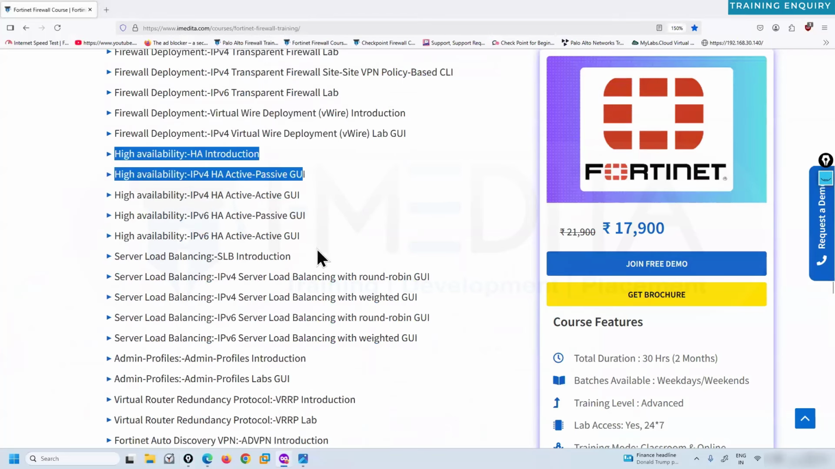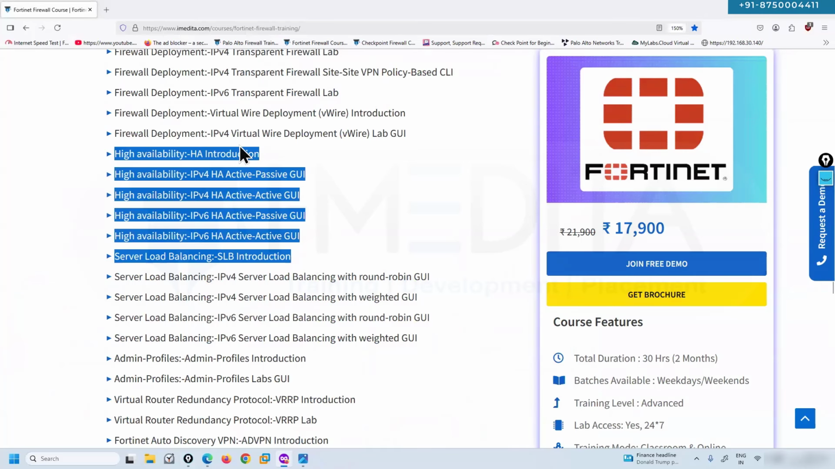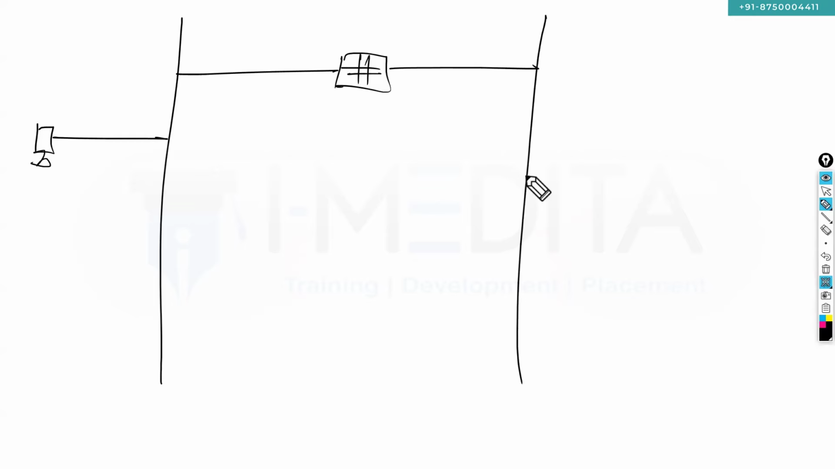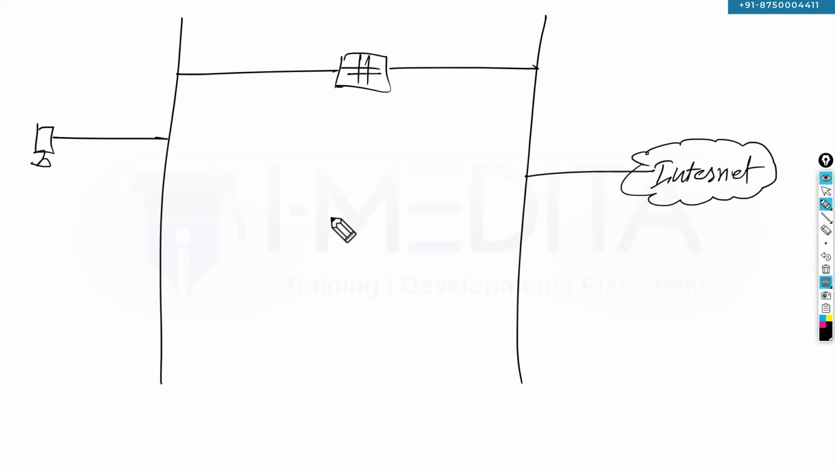Next we have high availability. First of all, let's understand it with the help of a diagram. We have a PC connected with a switch. The switch is connected with a firewall. The firewall is connected with an outside switch, and then further it is connected with the internet. Now there is a single point of failure at the firewall link, as well as the inside link. To solve this problem, we can deploy interface redundancy. With interface redundancy we only get link redundancy, but at the firewall we still have a single point of failure.